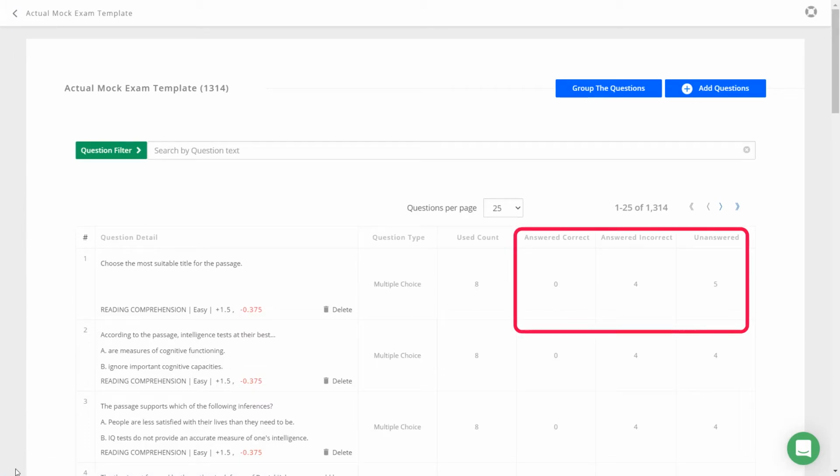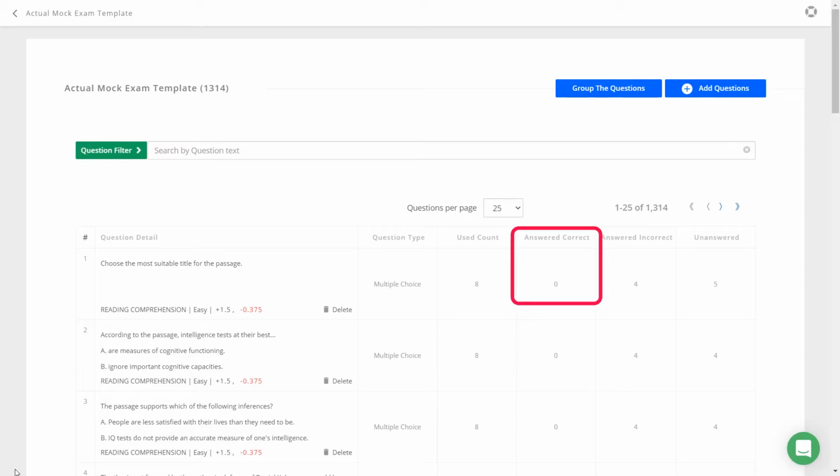The last 3 columns reflect the student analytics for this question. So for example, the last 3 columns show that across all the 8 tests, no student answered question number 1 correctly. 4 got it wrong and 5 didn't even attempt. So this gives an idea about the possible topics your students struggled with.